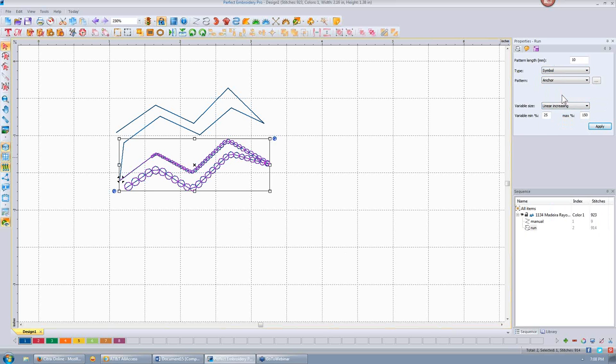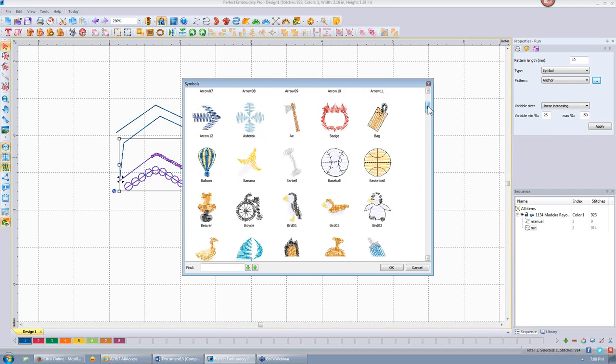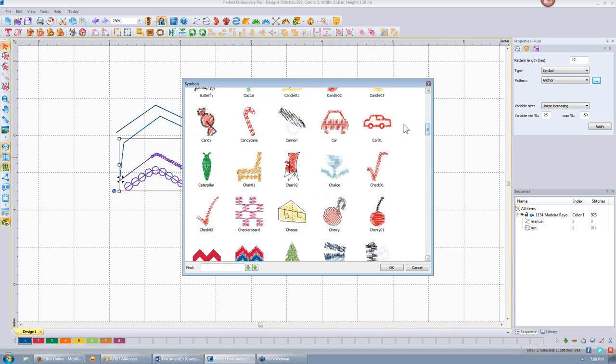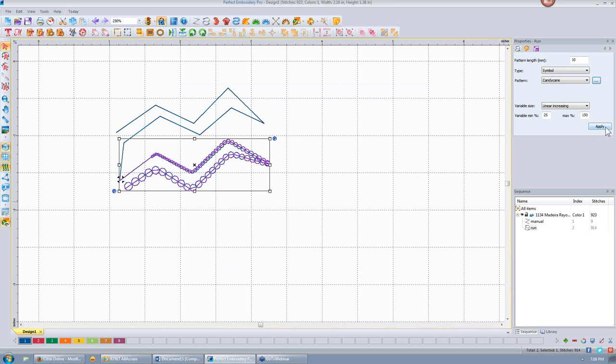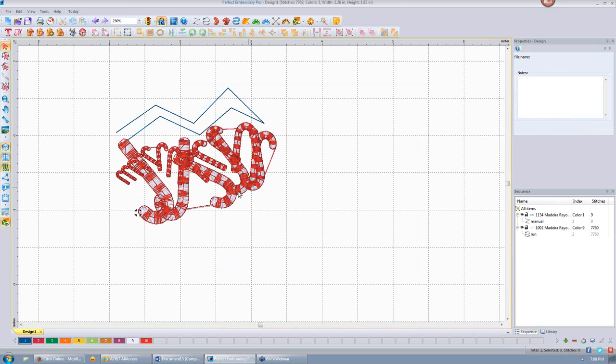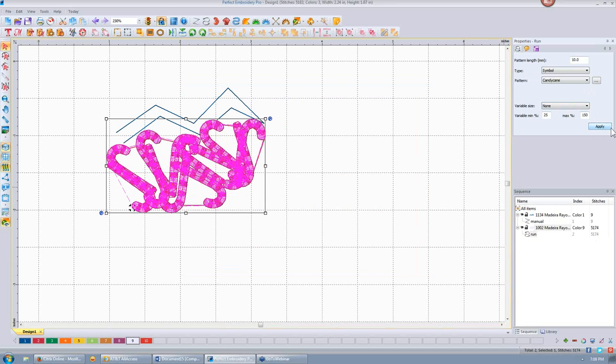Another option here is a symbol stitch. Now if I click on the 3 dots, it will show you a menu of all of the different symbol stitches available. If I want to turn this run stitch into a row of candy canes, I can do that and apply. Now that also works with the linear increasing and decreasing. Let's just change that to none and click apply.